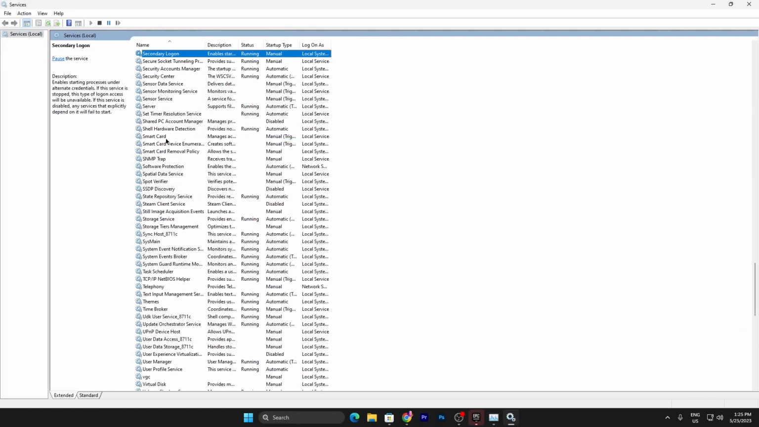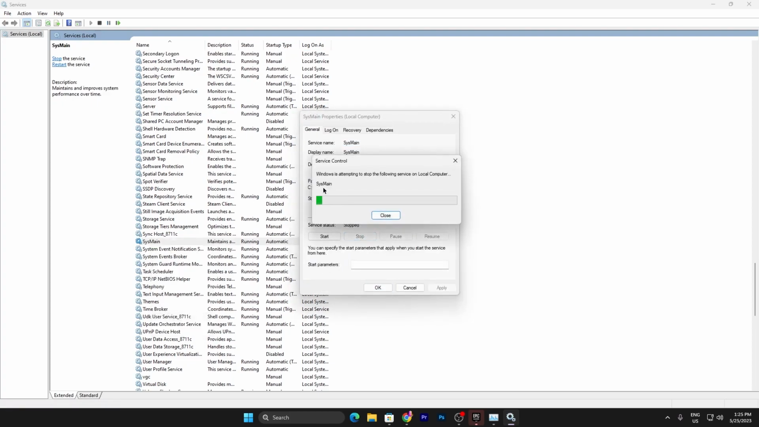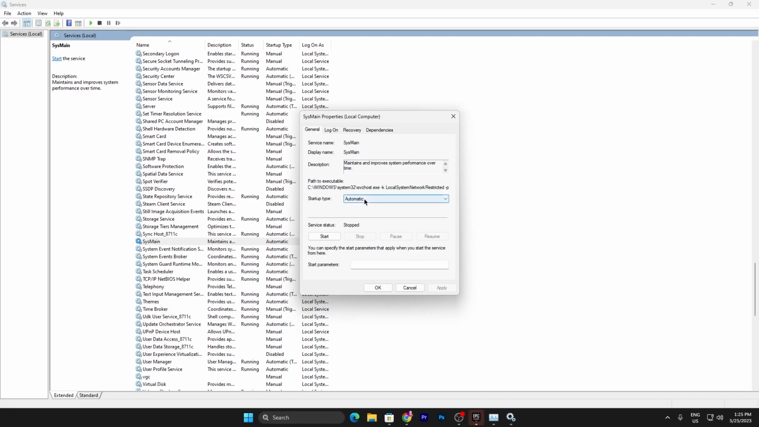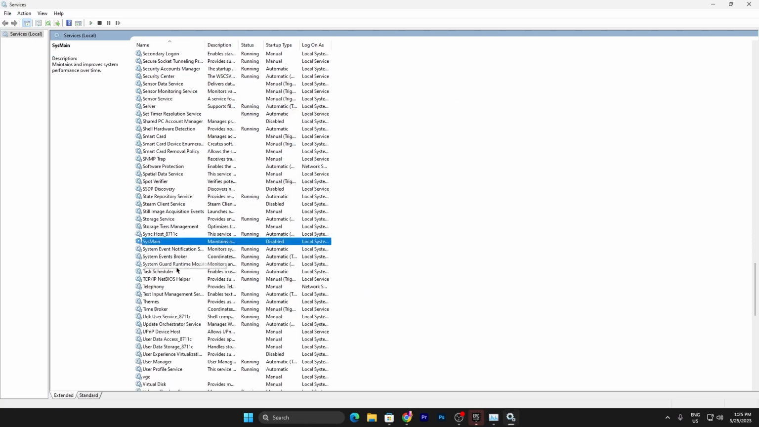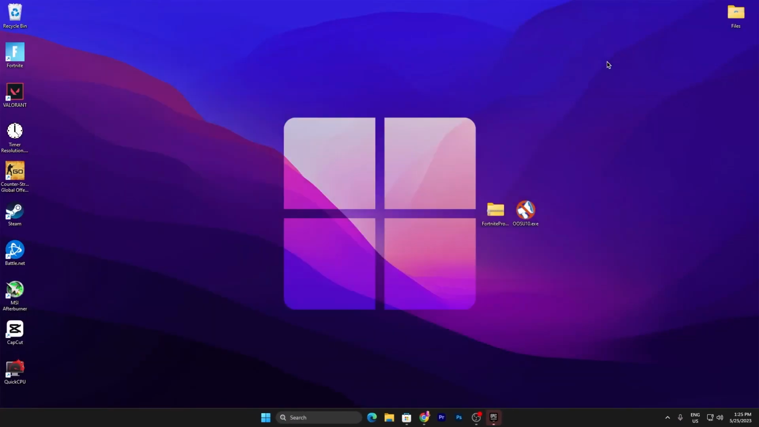Now again press S from your keyboard and find this is main. Now right click here, go for the properties. Click on the stop button, and here it will stop this process first of all. Now you need to go for the startup type and set it to disable, apply, and click OK. What it will do, it will actually disable the Windows superfetch and the prefetching file on your PC. So now once you're done, close out the services tab and also close out the task manager.